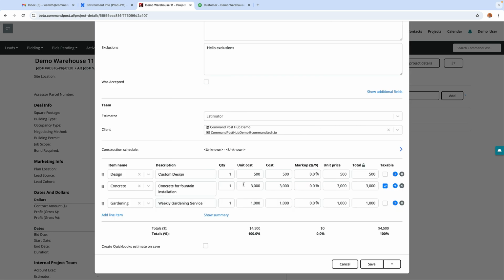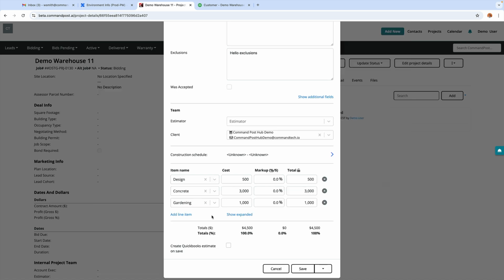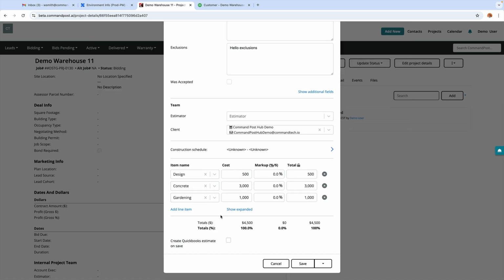Okay, I could also show the expanded view. Some versions of QuickBooks have some additional information that you can keep there. I'm going to uncheck taxable. I don't want to have any tax implications on this. And then at this point, if I wanted to go ahead and save this into QuickBooks, I could just click this checkbox and then go ahead and click Save. And that would create the estimate in QuickBooks.